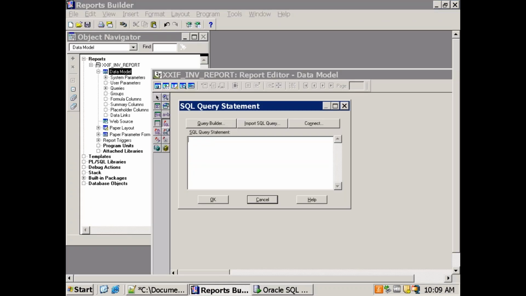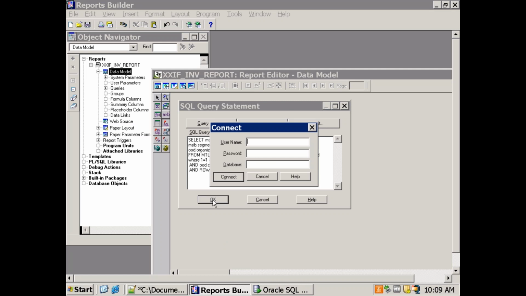Copy it and go to your data model. Place your query here, with no semicolon. Once you click, what will happen? Just observe. Now it will connect to the database and validate your query by connecting to an appropriate instance.